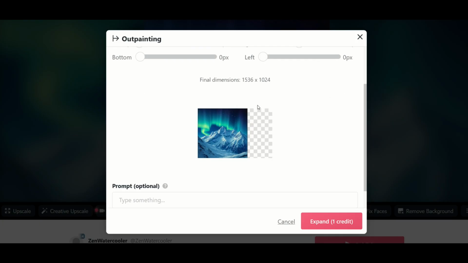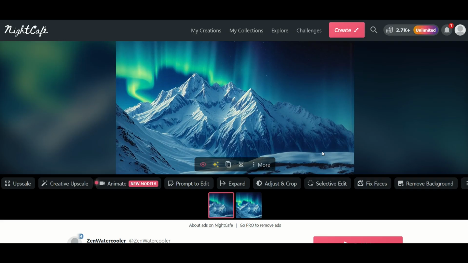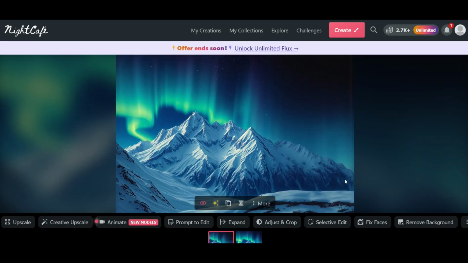And that's a pretty significant change now to the original square image. It's going to paint now the right-hand side. And I'm going to click expand down on the bottom right. And just like that, we have an expansion of the original image. It's actually painted in more and added to it. That's a pretty cool feature.